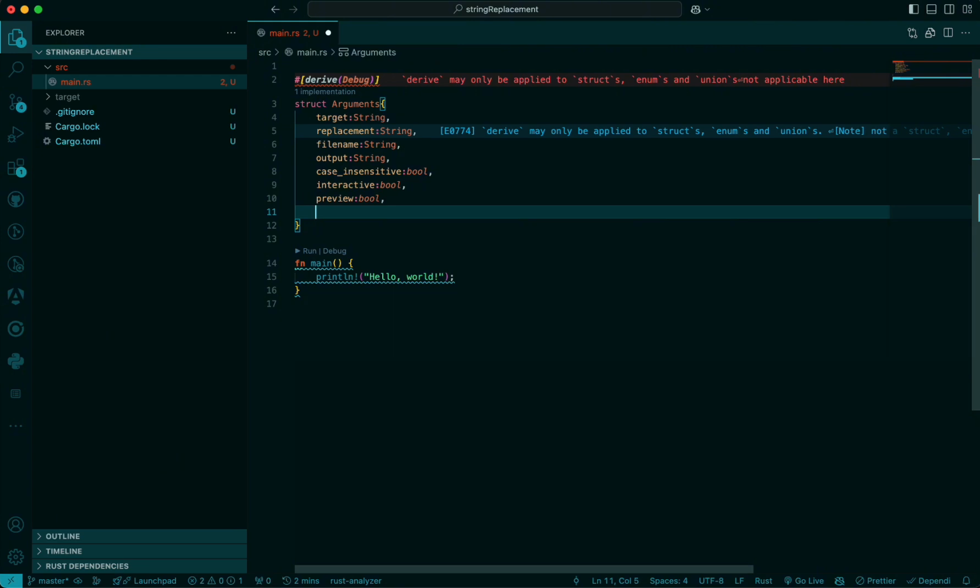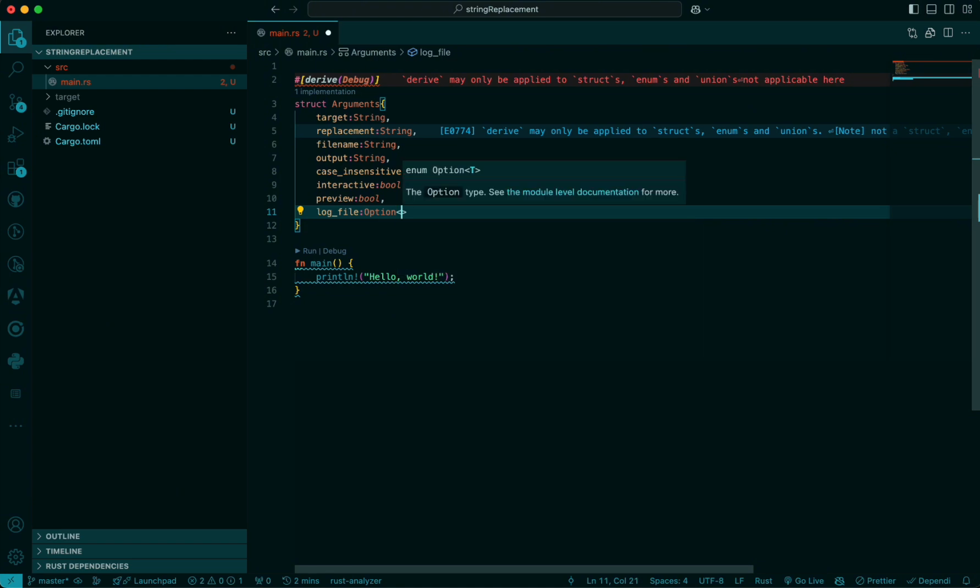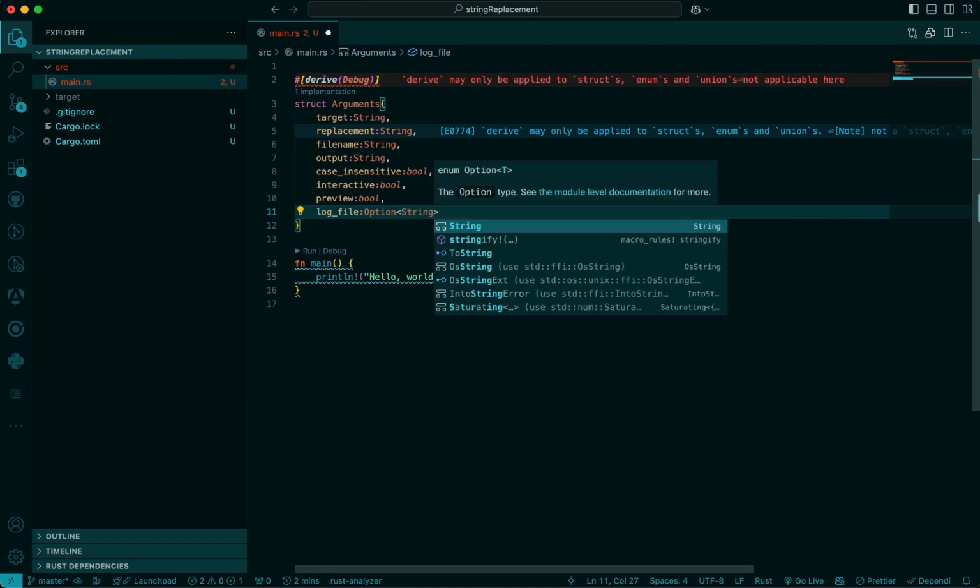And then the last one is going to be, let's say, a log file. Let's say we want to log every one of our activities in a log file. Which is going to be of type Option. The reason why we are putting Option is that this is not compulsory, it can be null, right? So let's pass in string here.